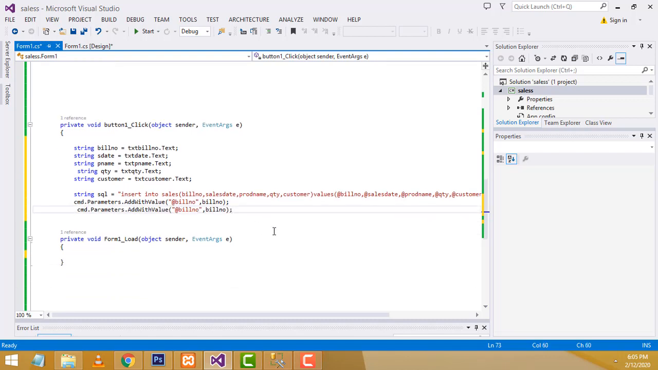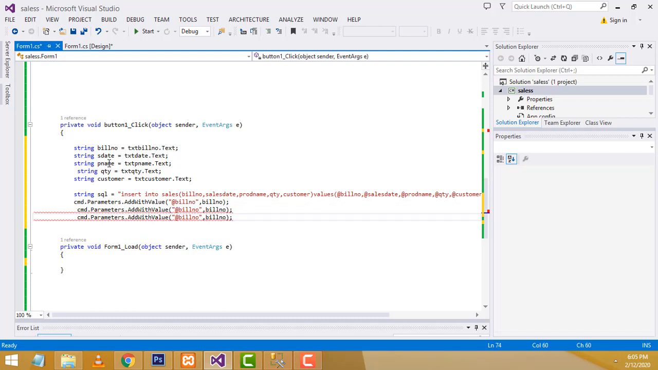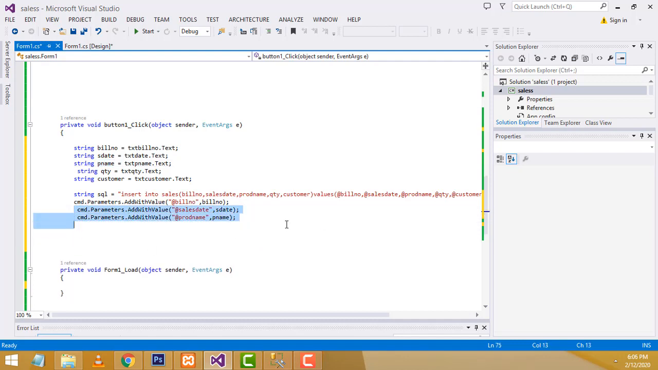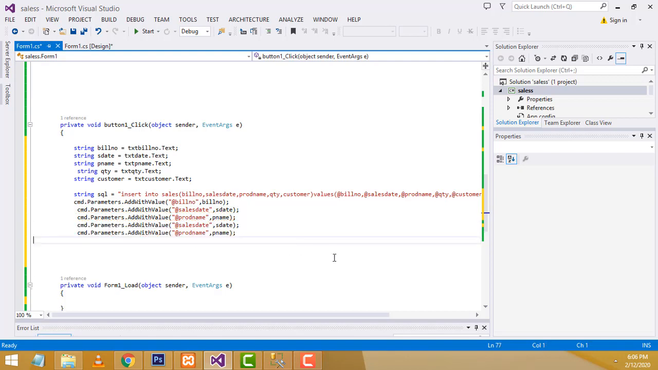Right. Now here the second one should be S date, Control C copy, Control V to paste here. This one should be sales date, Control C copy, Control V to paste here. Third one should be product name, Control C copy, Control V to the product name. This one should be P name. Right. After that we have to write another two, Control C copy, Control V to paste here. Quantity, Control C copy, Control V to paste here. This quantity, this is also quantity here. After that customer, Control C copy, Control V to paste here, customer.